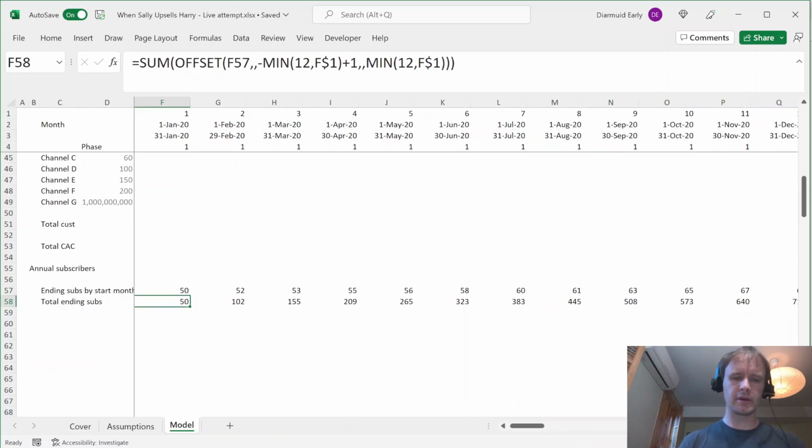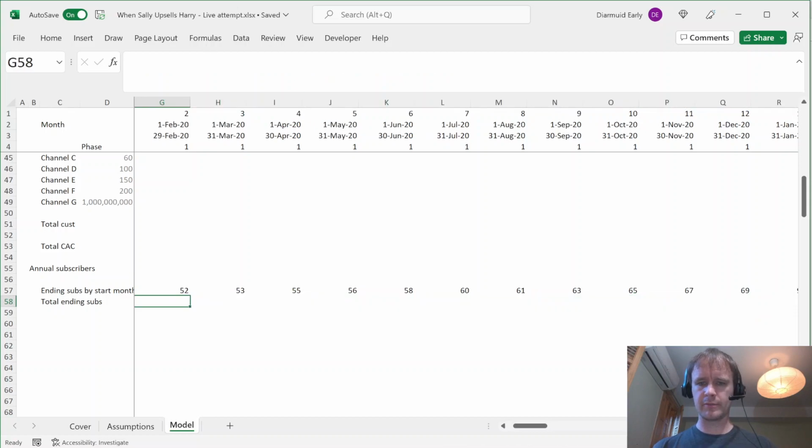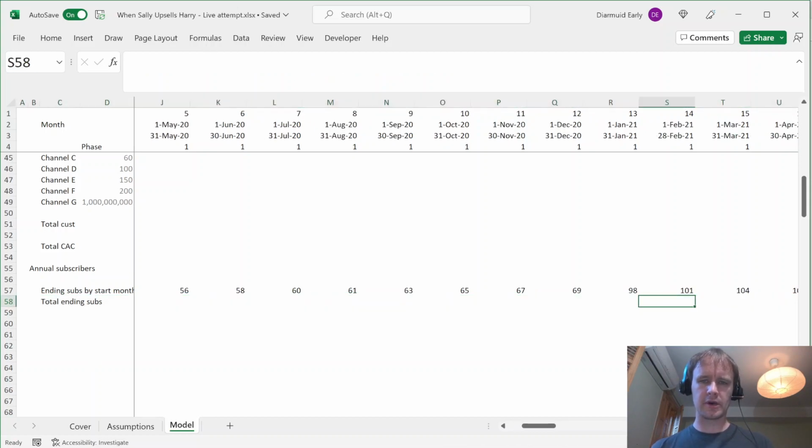So that works, but offset is a volatile function, so that's scary. If you ever reference this anywhere in your model, anything that points to that will get recalculated all the time, even if nothing has changed. Volatile functions are to be avoided.